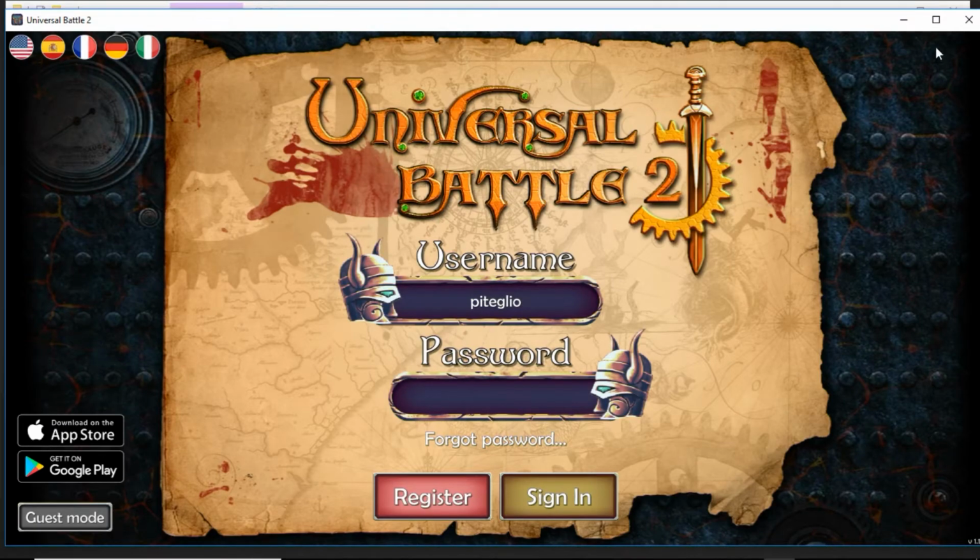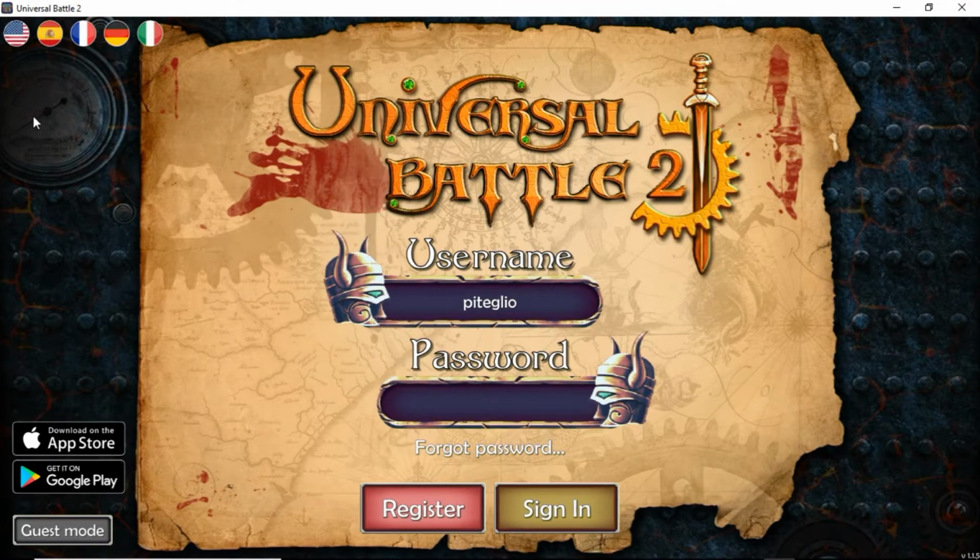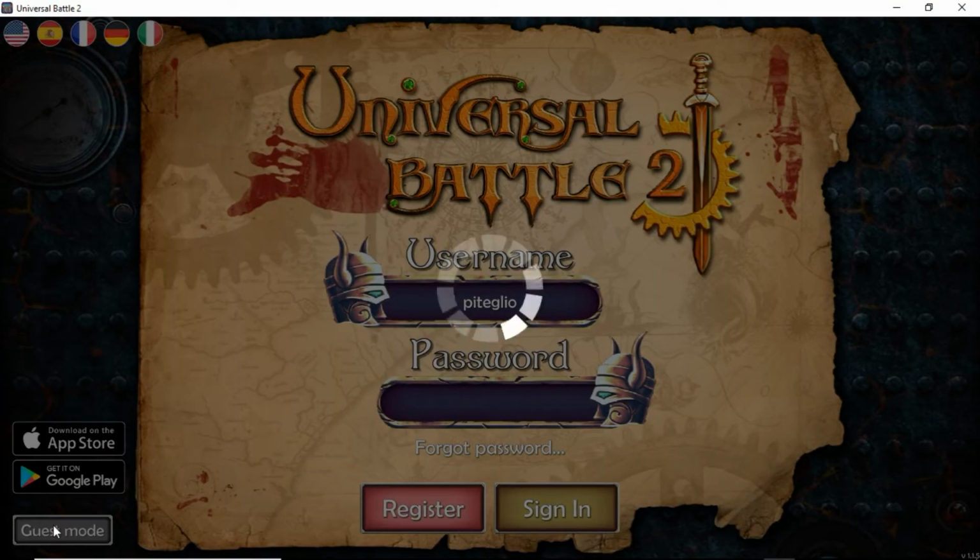Good thing is to set this to full screen. You can choose your language, and if you don't have an account, you can do all the gaming with no problems using the guest mode here. Of course, it's better if you have an account, because you can interact with people on the forums and ask for help. They're gonna recognize you, but you can do everything for free in guest mode for the moment being. So let's click on guest mode here.